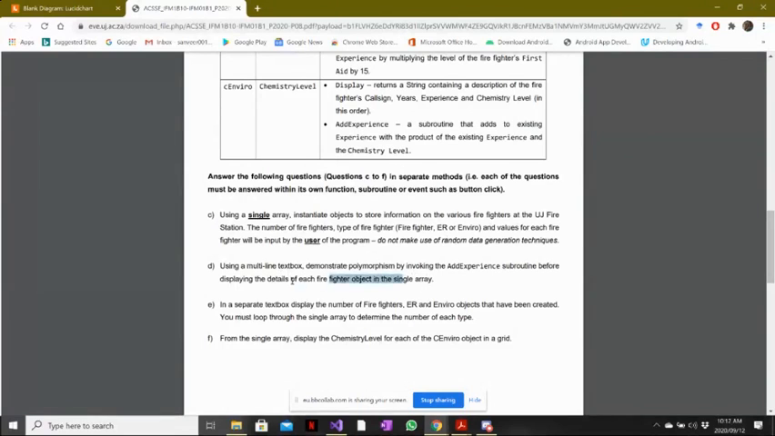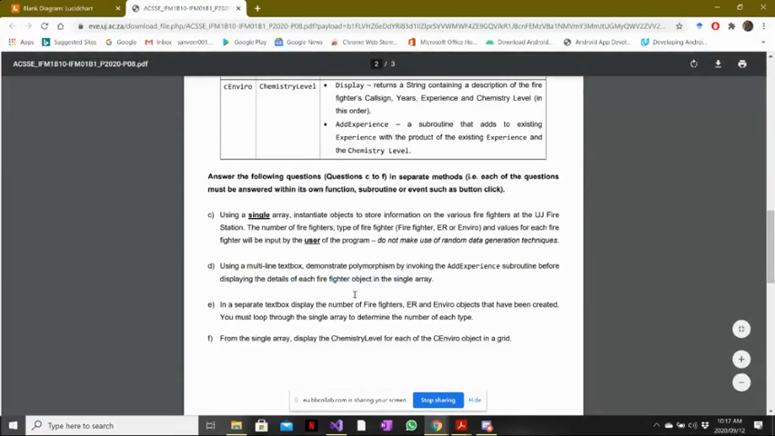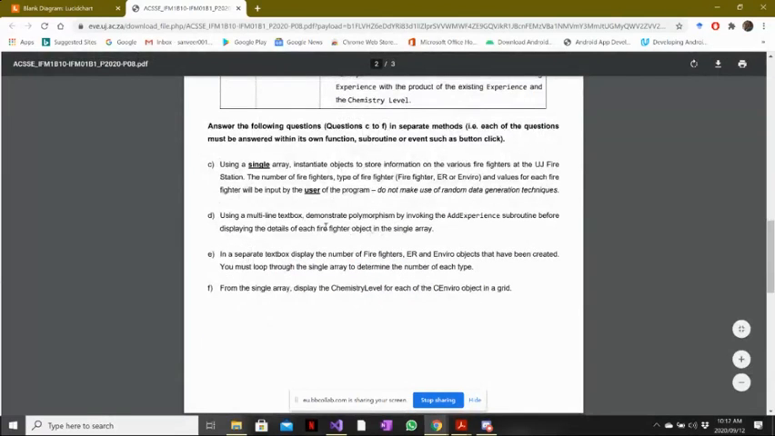So let me just display all of the details of each firefighter in the single array. Right, cool. This is in a multi-line text box. Then in a separate text box, we display the number of firefighters, number of ER people, and number of enviro objects that have been created, right? To do this, we have to loop through the entire array and count all of the different types, right? And then from the single array, display the chemistry level for all of these guys, in a grid. So that's what we're going to do.